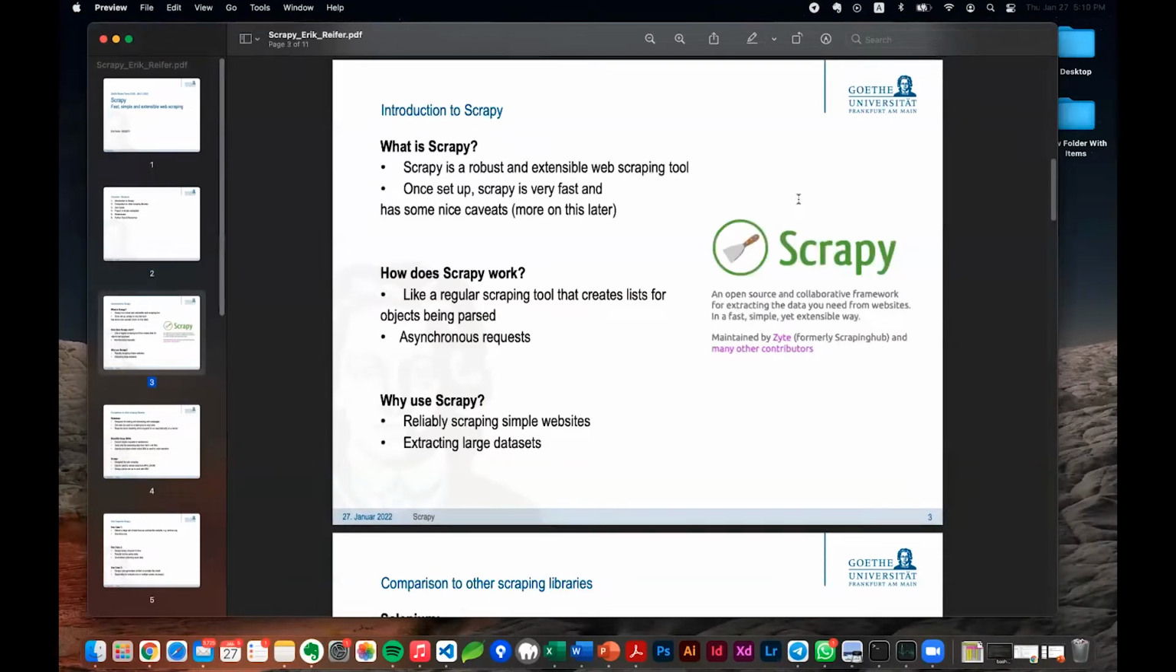So what is Scrapy? Scrapy is a robust and extensible web scraping tool. And once it is set up, it's very fast and it has some nice caveats. And I'll talk on this later more, but for starters, you can use all the built-in functions, and it comes with a request module and a parsing function, so you don't really have to worry about all of this. You just need to worry about how to get your data.